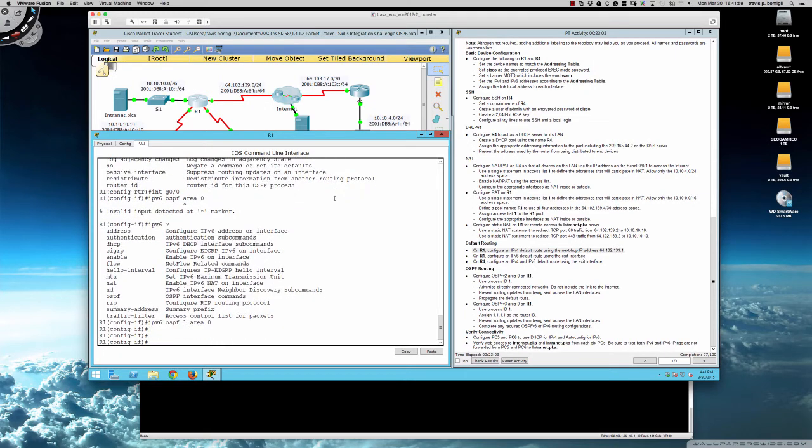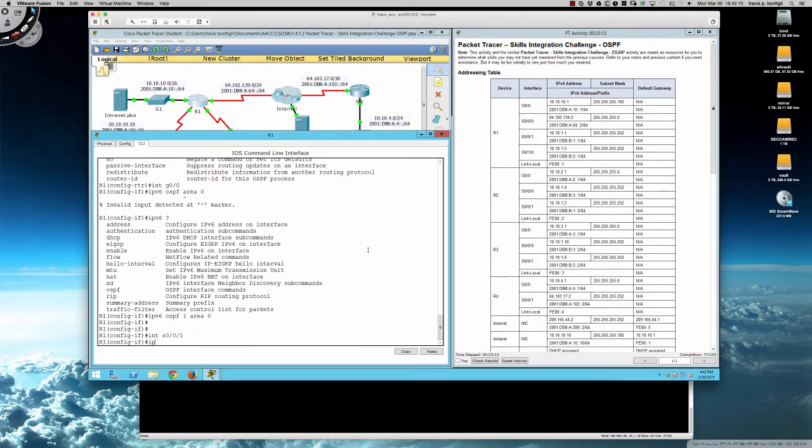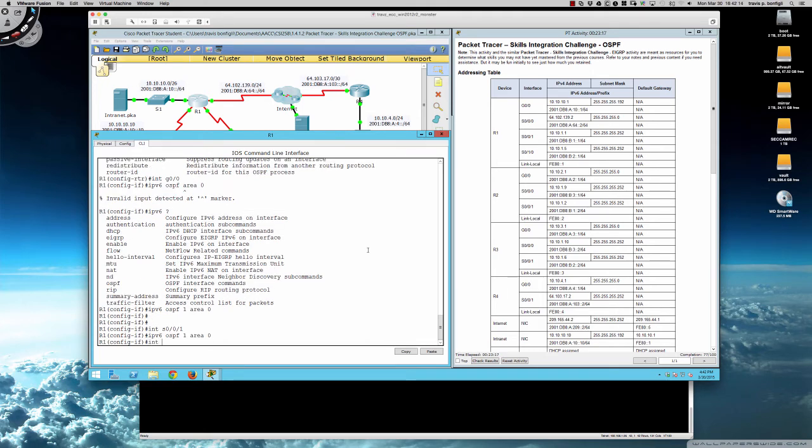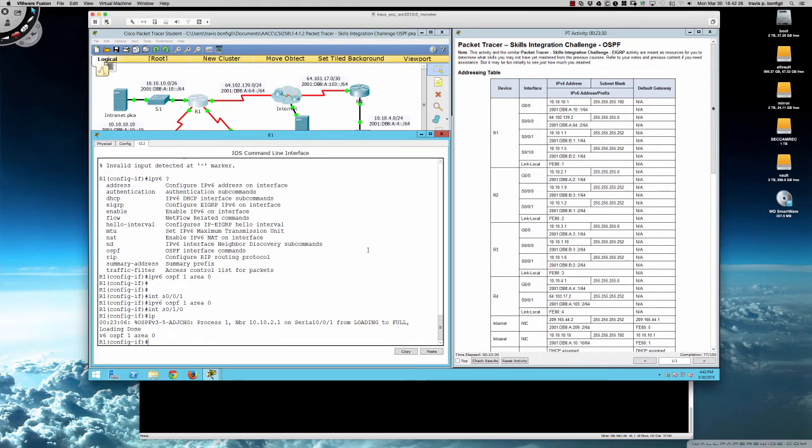And now we're going to run the same command on the serial links. In order to make sure I get the right serial links, let's take a look here. So we're going to do serial 0/0/1. Again, IPv6 OSPF 1 area 0. And then we're going to do the same thing under serial 0/1/0. So interface serial 0/1/0, IPv6 OSPF 1 area 0.